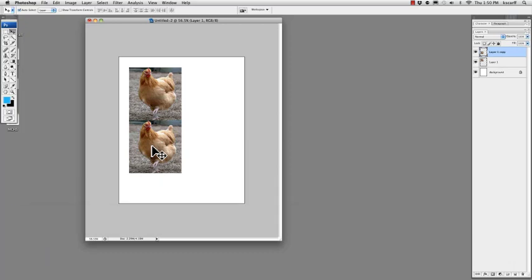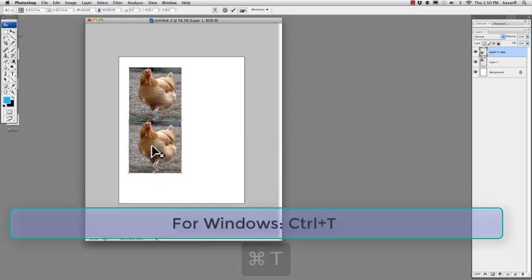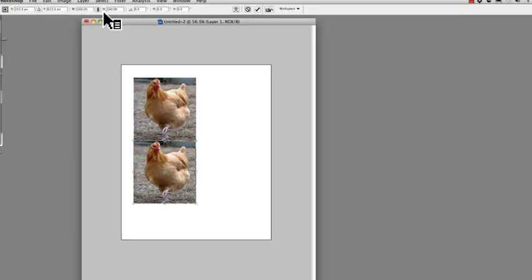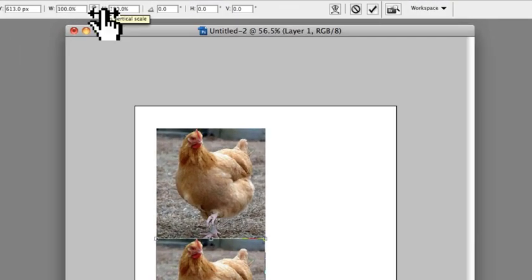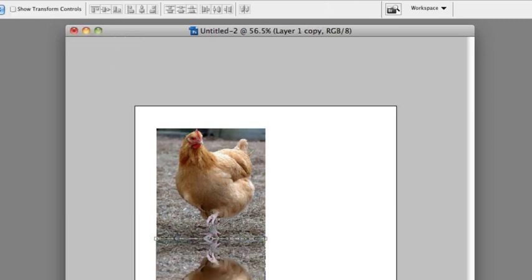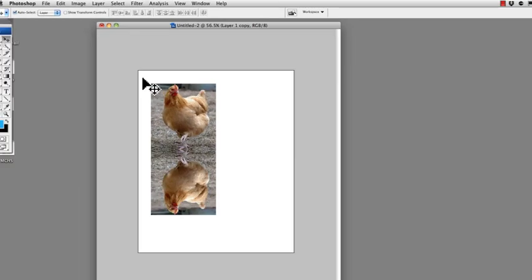Once I've duplicated the image, now I'm going to take this chicken and I'm going to flip her upside down. So I'm going to hit Command and the letter T, and then I'm going to head over to my options bar up at the top. And because I want this chicken to be upside down, I'm going to go to the letter H, which means height, and I'm going to put a negative in front of the 100. So you can see that my chicken has now been flipped upside down.